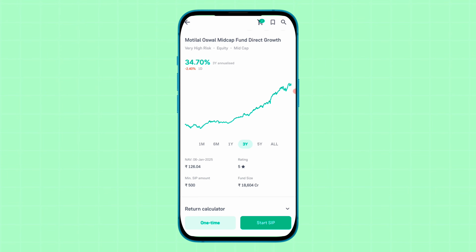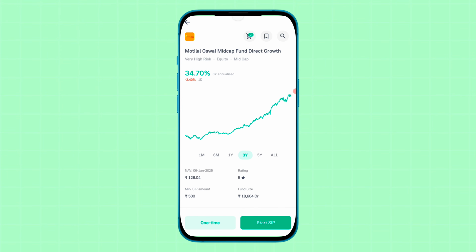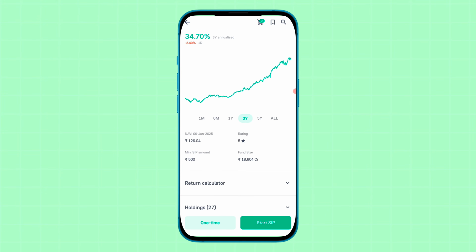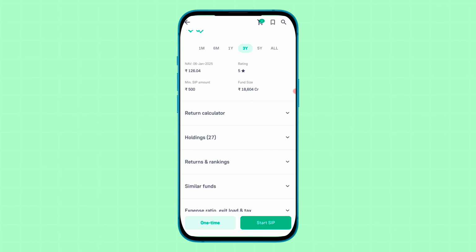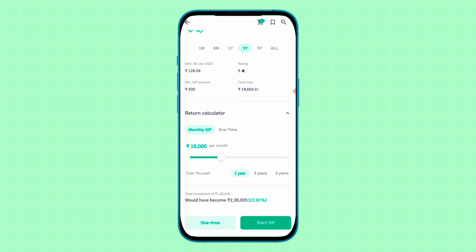And friends, for the fund you selected, all the stats you can see here, like the 1 month graph, 6 month graph, 1 year graph, 3 year graph. And guys, you can also see the rating of that fund, fund size, minimum SIP amount, all the stats. And friends, here you can also see the return calculator.